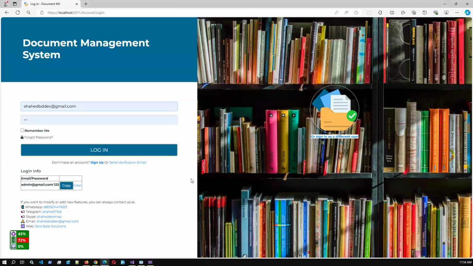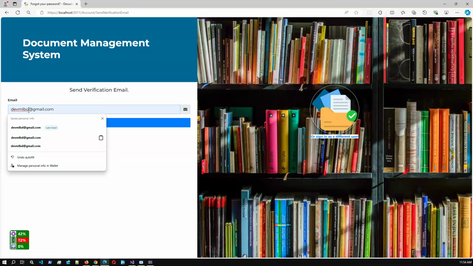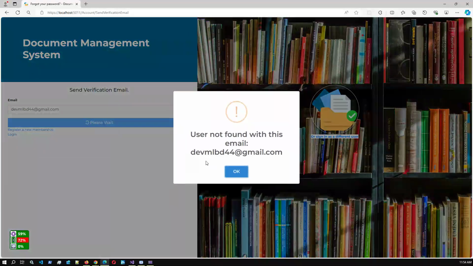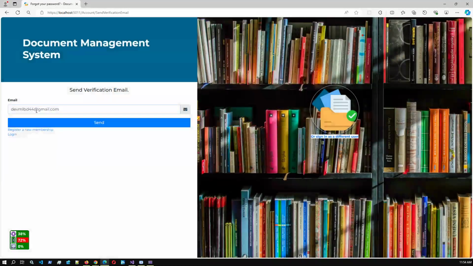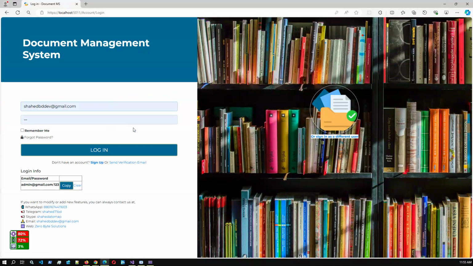Also, if somehow you forget your email verification in the email box, you can send the email verification from the login screen. Send a verification email. Let's say your email address, but if you type the wrong email address, let's say 44, then you cannot get the email verification. User not found with this email address. So let me try with the actual email address. Send. The email address you have given is already verified, so you don't need to verify again. Click here for login.